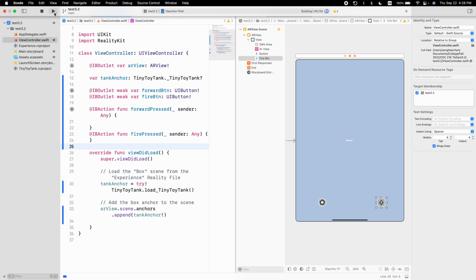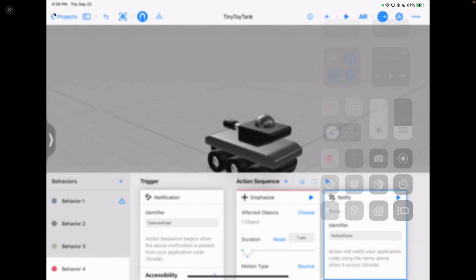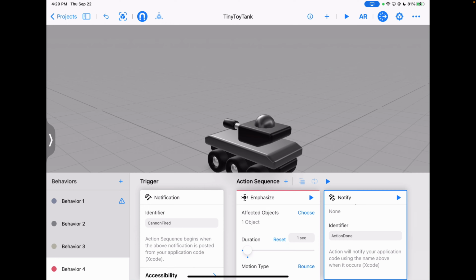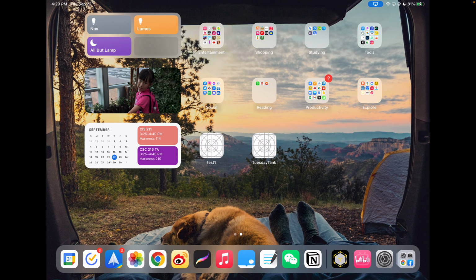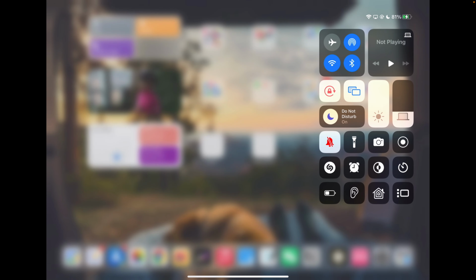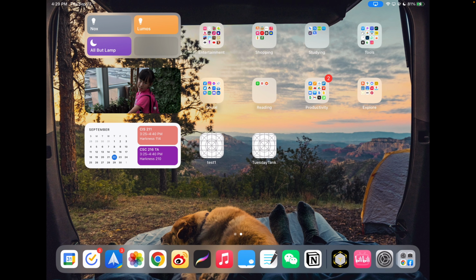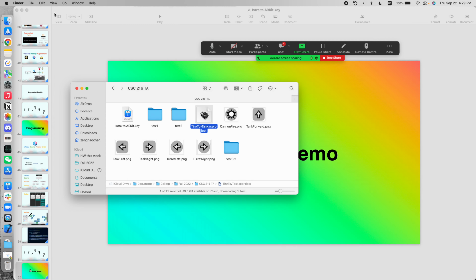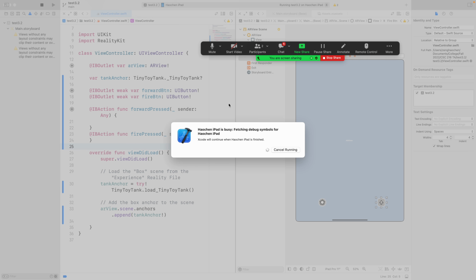I'm also going to turn on screen mirroring. So hopefully this will load. Okay, let me take a look. What's wrong? Or is it just slow? Oh, iPad's busy. Oh, this is going to take a few seconds probably.